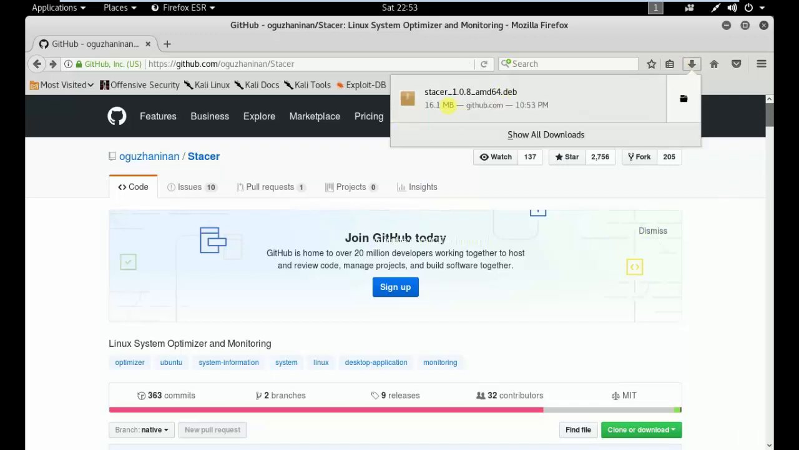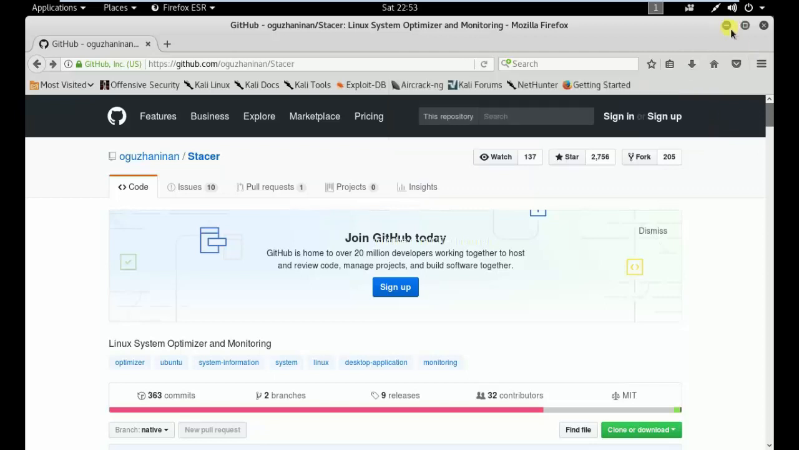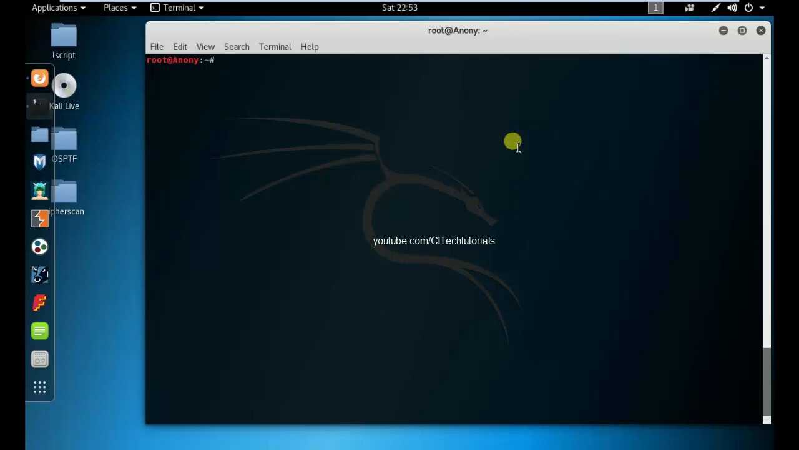Okay, download complete. Go to the download directory from your terminal. Type the following commands to install the Debian package.